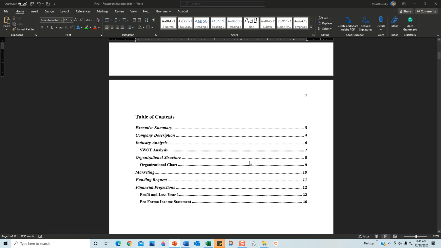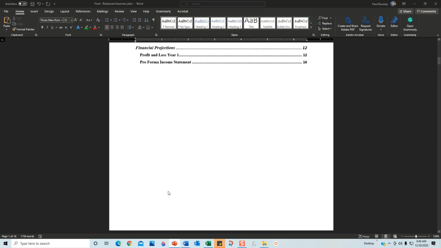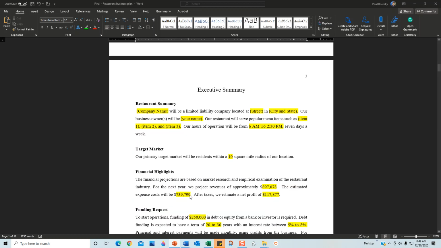Next is going to be the table of contents, and here's all the information that's included in the template. There's an executive summary, company description, industry analysis, SWOT analysis, organizational structure, all the way down to some general financial projections. The next page is going to be your executive summary, and all the places in yellow, that's where you definitely need to change.